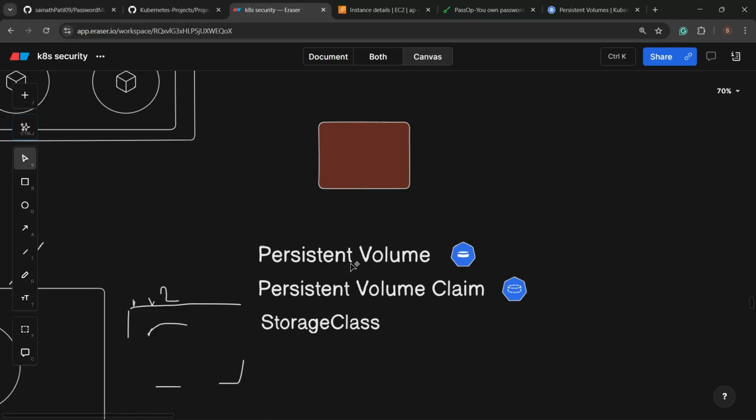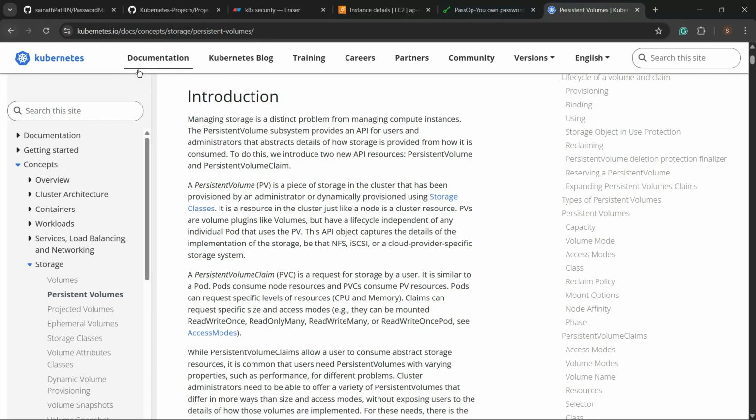So persistent volume, let's look into the actual definition in our documentation. A persistent volume is a piece of storage in the cluster that has been provisioned by an administrator or dynamically provisioned using storage classes. So look at this, dynamically provisioned using storage classes. We will look into it more in our next video.